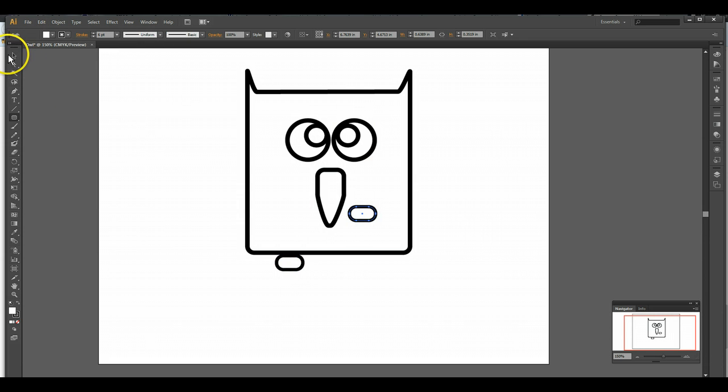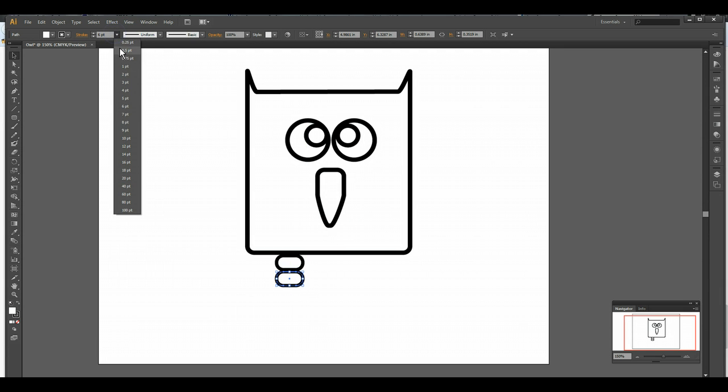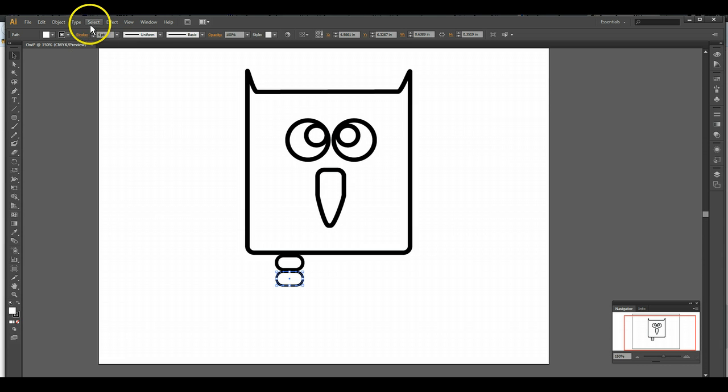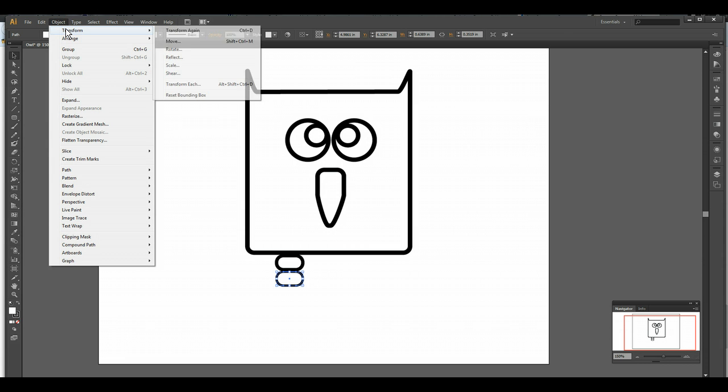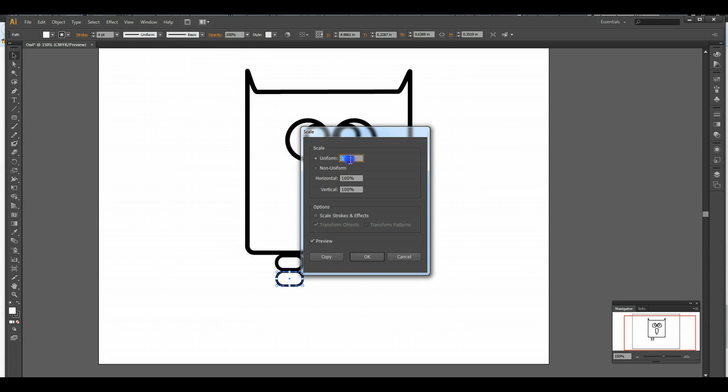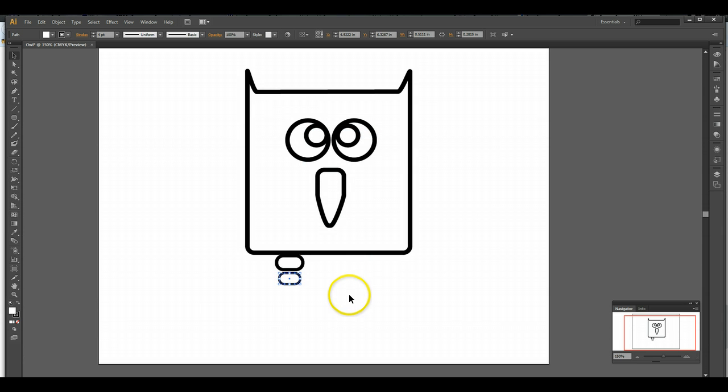We're going to move this with the selection tool. We're going to move it right underneath it. And we want it to be a little bit smaller, so we're going to make the stroke 4-point. And then we're going to go to Object, Transform, Scale. We're going to scale it 80%, so it's going to become 80% smaller than what it was. We're going to move it right over top.